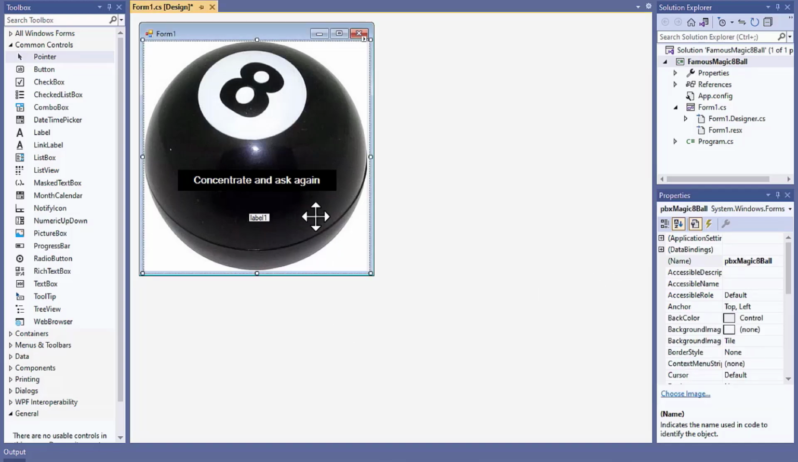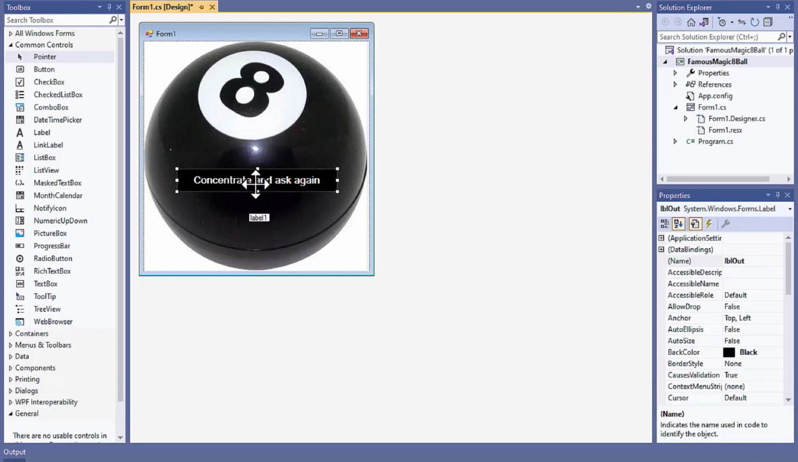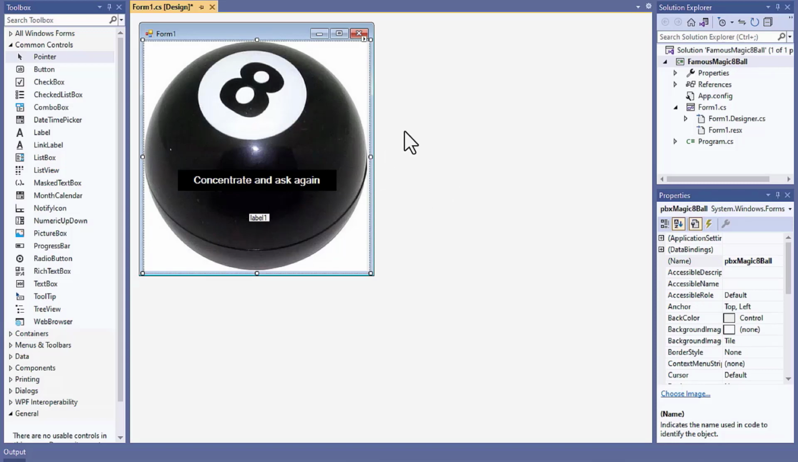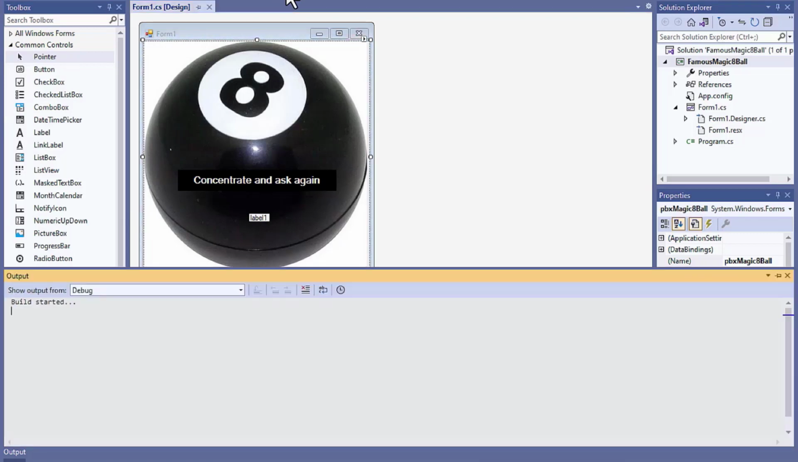And that's going to be sitting there. So I've got the label random sitting here. I've got this label called label out, and I've got the picture box called picture box magic 8-ball. So everything I've got here is sitting there in good shape. I'm going to go ahead and save it. I'm going to run it again to make sure my form looks good.